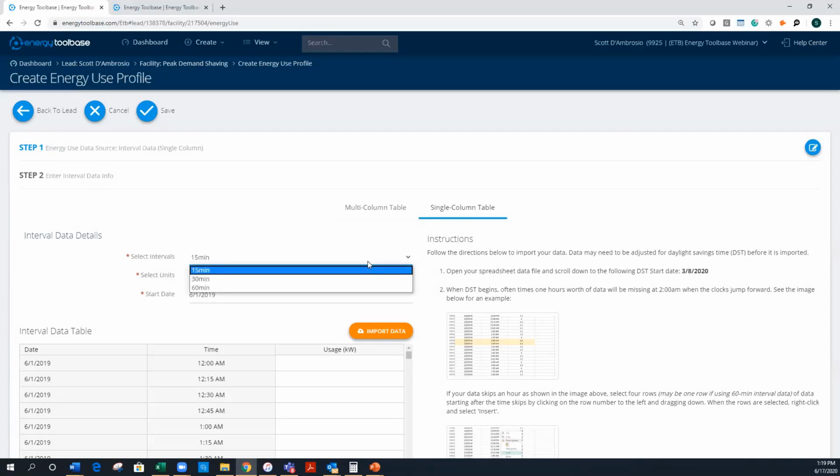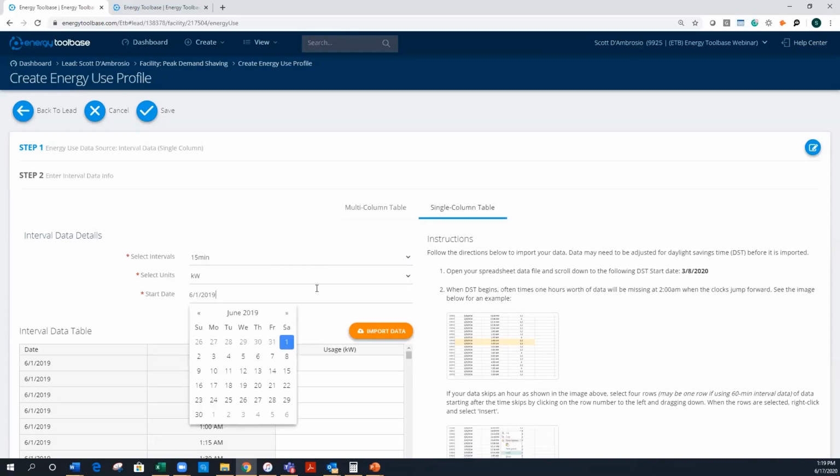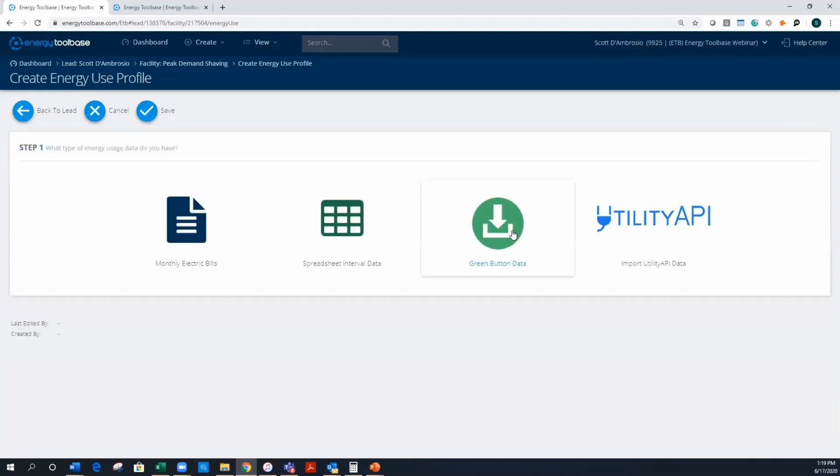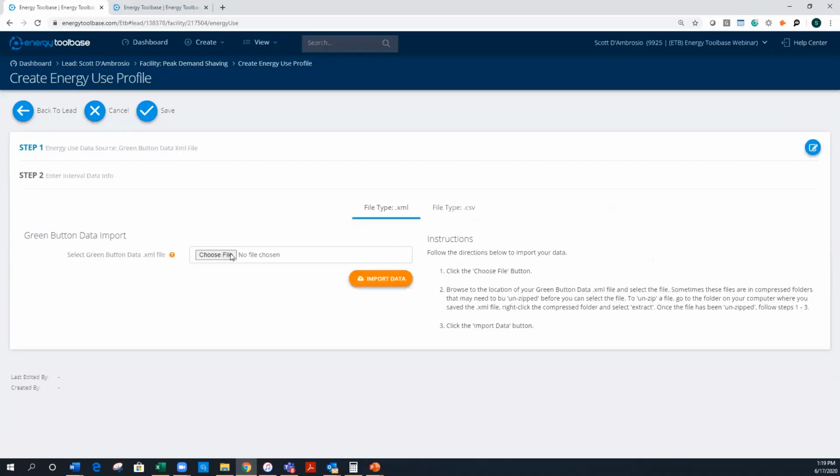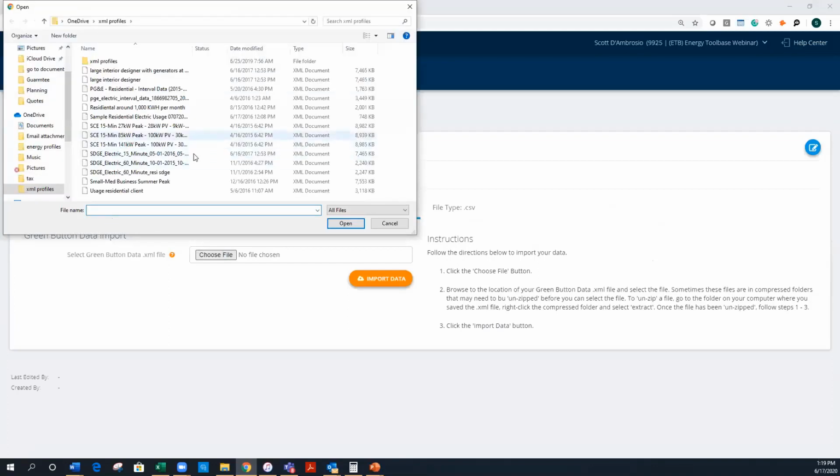You can see we have the options asking you what type of intervals we are doing, what the units are, and what the start date is. Now this third option here is green button data. This is just a format of interval data. And then the last option is utility API. As we go through this demonstration, you're going to see we have numerous integrations connecting top-tier service providers to our developers within the platform.